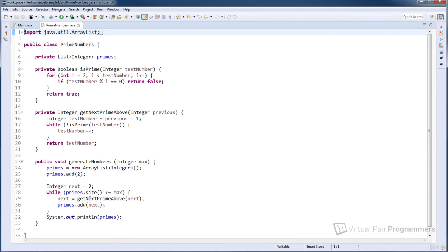So what we've got here is a loop that is going to keep us running until we've found the required number of prime numbers. And within the loop, we call getNextPrime above the previous prime number. So we've got a method here, and that method is calling another method called isPrime. Now I'll let you read through these if you wish to understand a bit more about what's going on. As I said, it's not written in any kind of optimal way, but that's okay. Let's run it and see what happens.